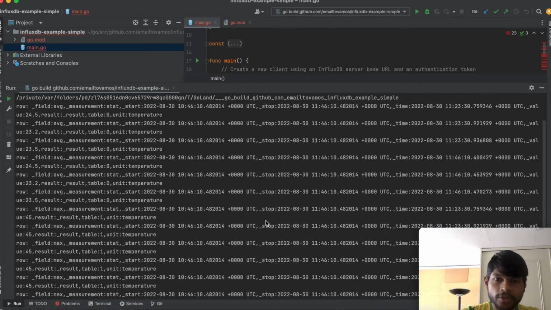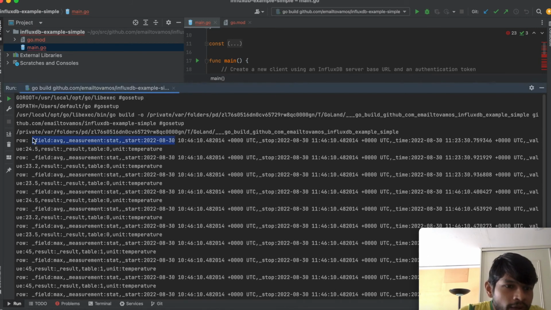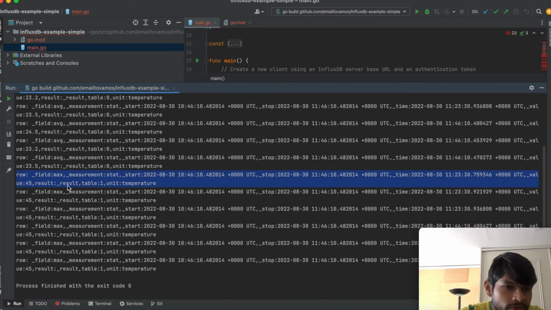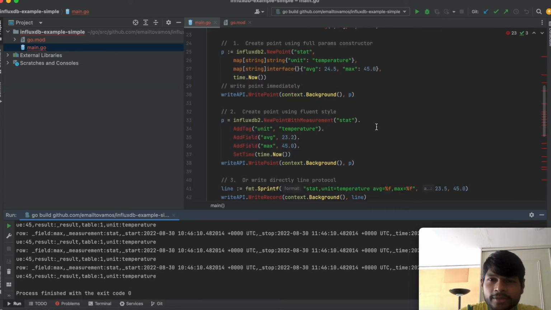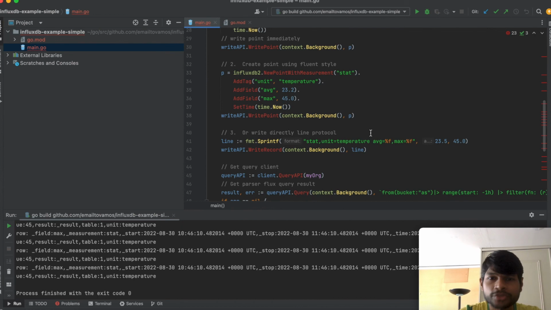Okay, here you can see all the results where you have these rows with the fields set up, the measurement, the start time and the stop time, followed by the values here. So first you are seeing all the average values here. So average is 24, 23, 23, and then later on you see the max values here. Okay, so the max values are 45, 45, where basically everywhere I had set the max value to be 45, which is why you are seeing the same value.